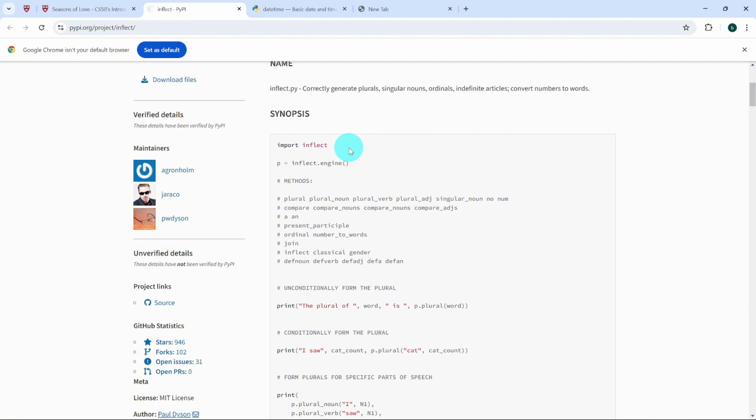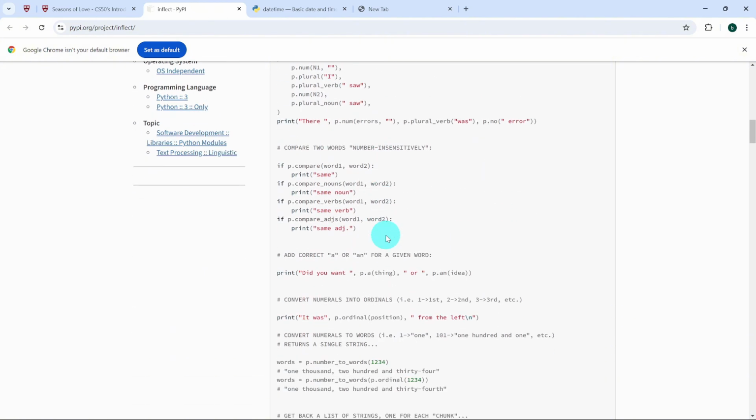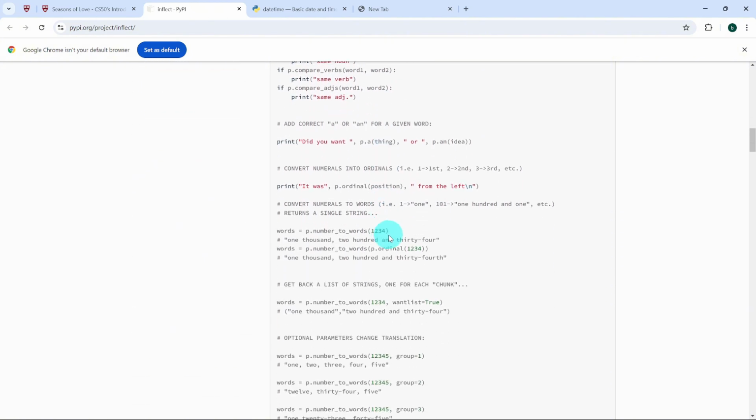And the first thing we need to do is to create an inflect engine. As we see here, we create a variable, say p equal to inflect.engine. I believe we've seen this before in a previous video, but I'm just going to run this again for us very quickly. And as we recall, inflect has a number of methods, but the method relevant to us here will be number_to_words. So I'm going to scroll down to see the way this number_to_words is implemented.